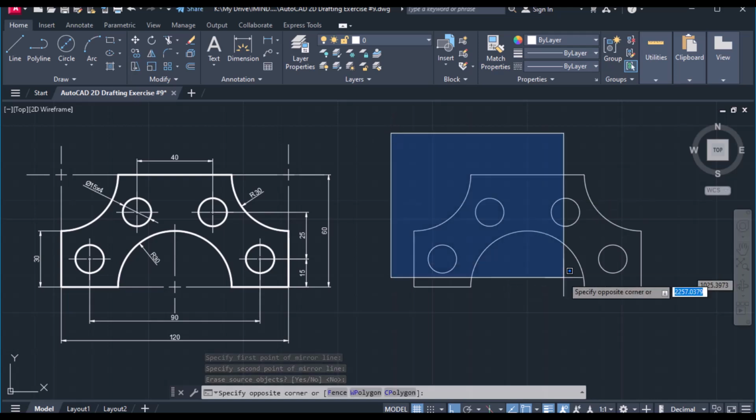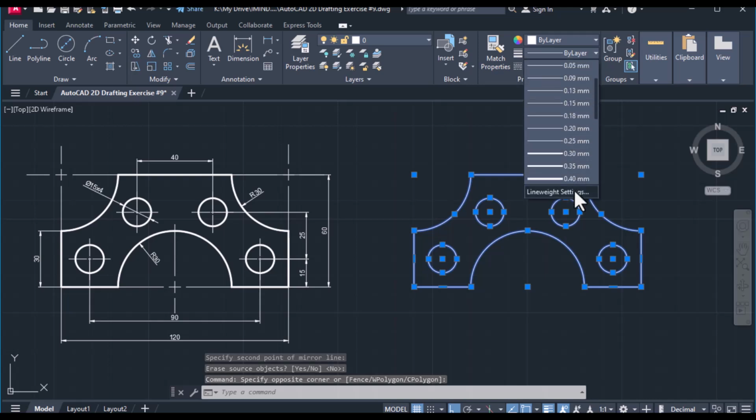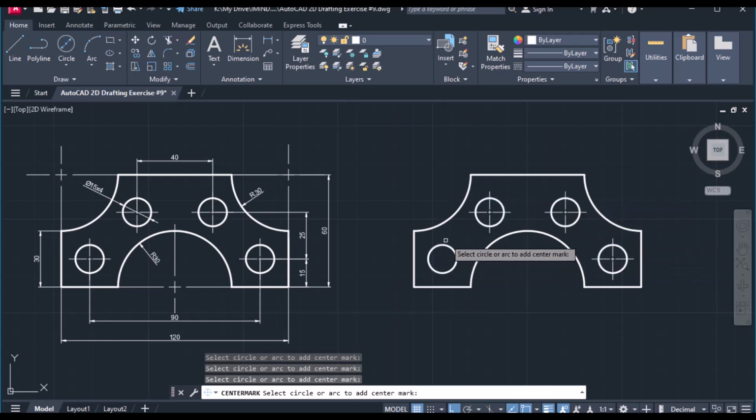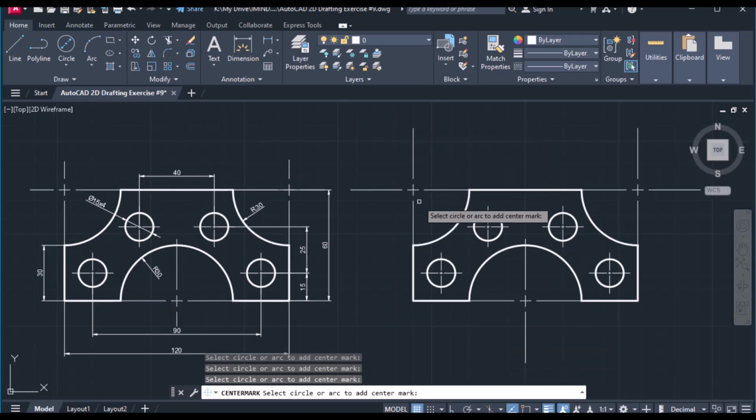Now we select all these objects and change the thickness to 0.30 mm. Then we'll use the center mark command and we'll draw a center mark over here, here, here and here. We'll also give a center mark for this and for this. Next we will reduce the length of these center marks.